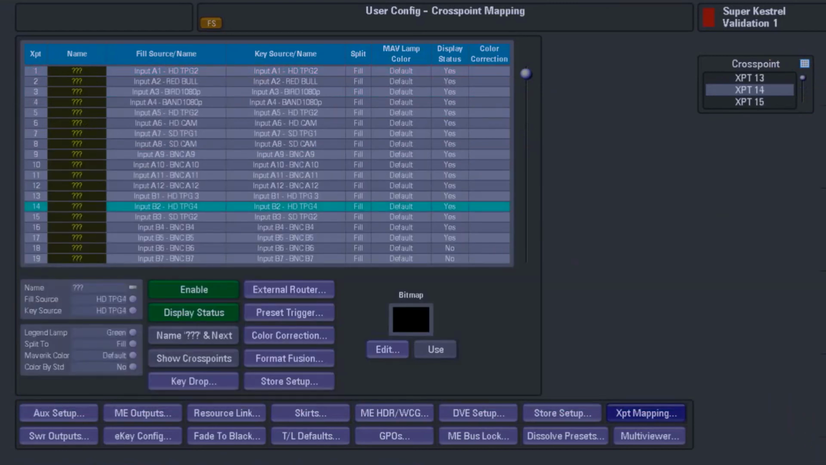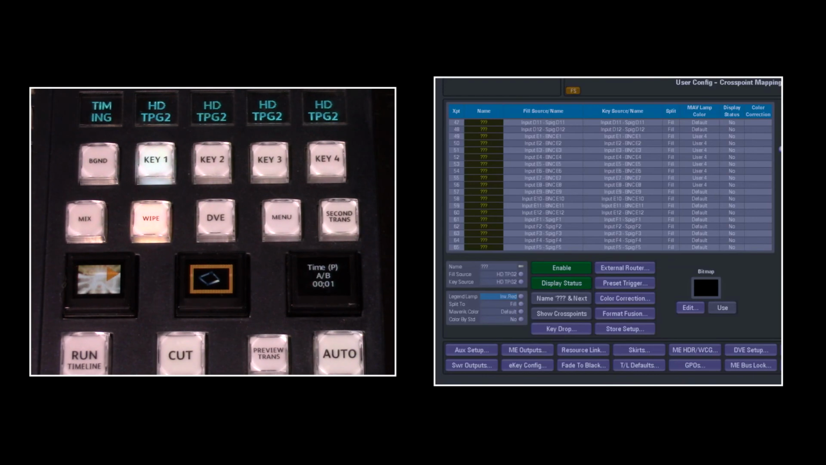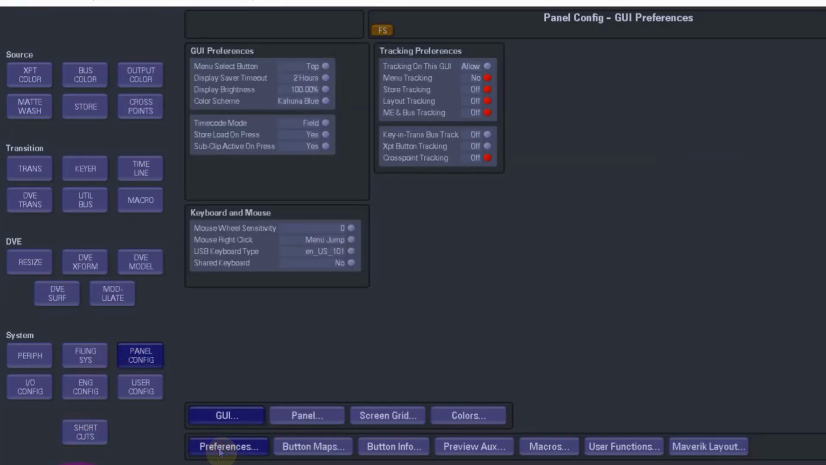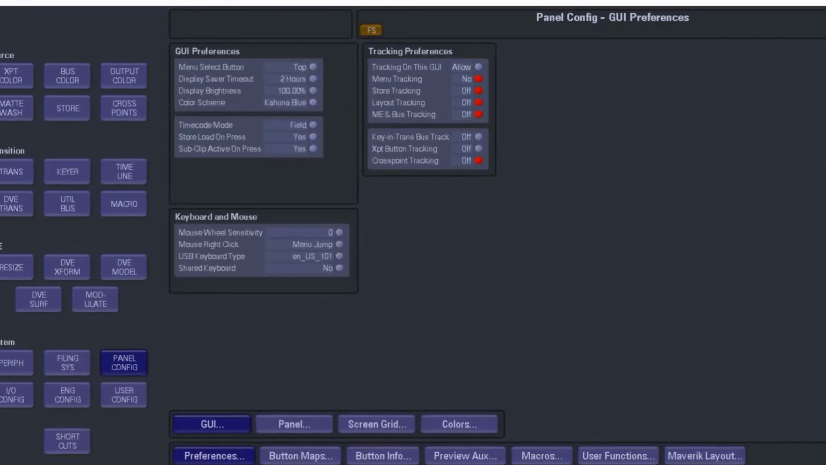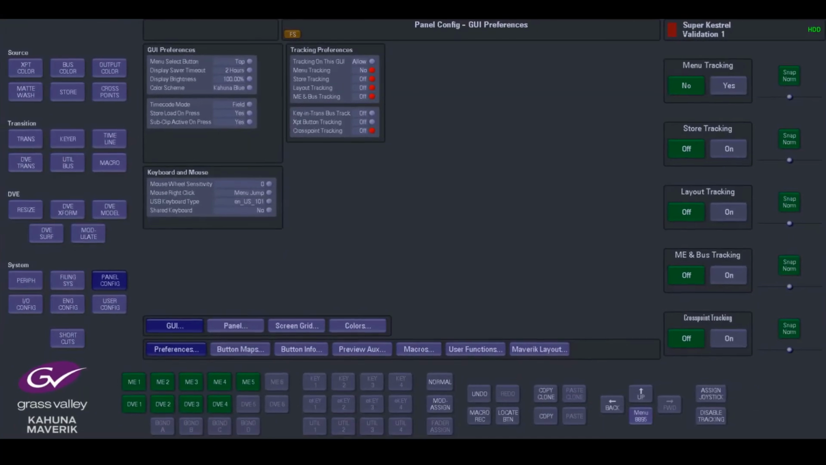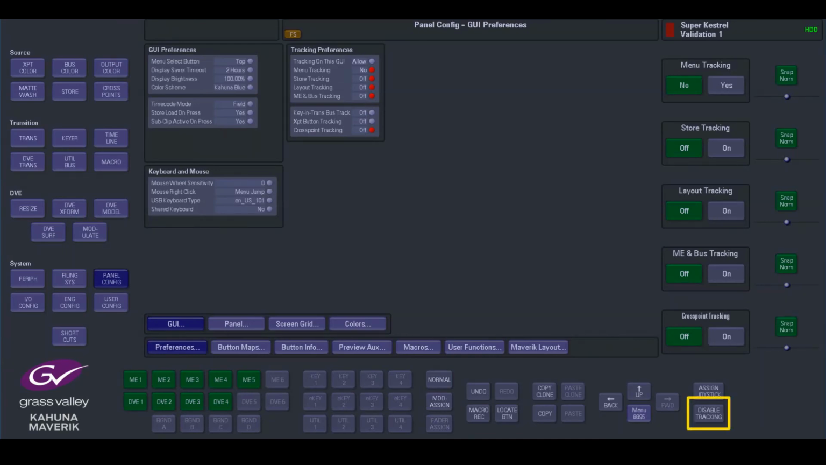This GUI can be set to jump to menus when certain actions are made on the attached panel. This is menu tracking, and individual tracking options can be set on the GUI preference page, menu 8895. There is also a global disable tracking button on the GUI to disable all menu tracking on all the GUIs.